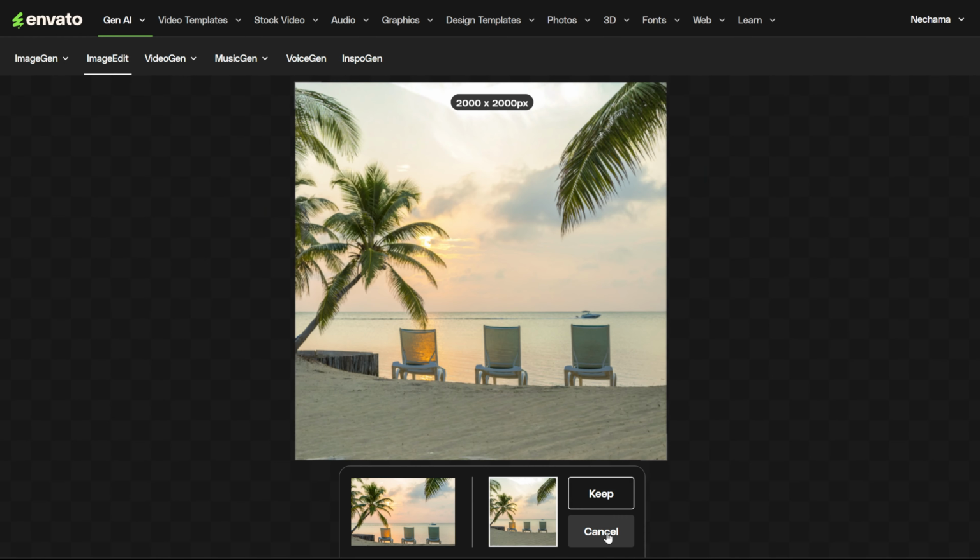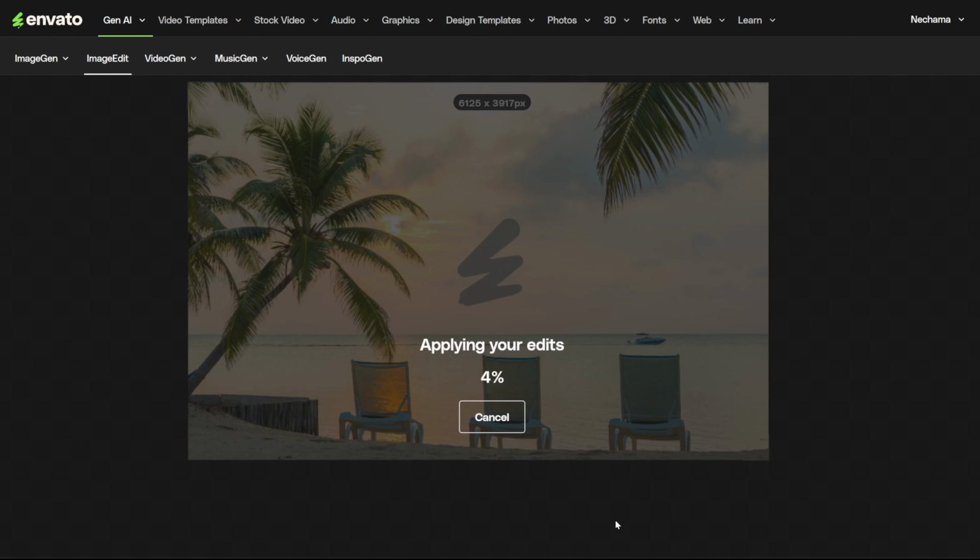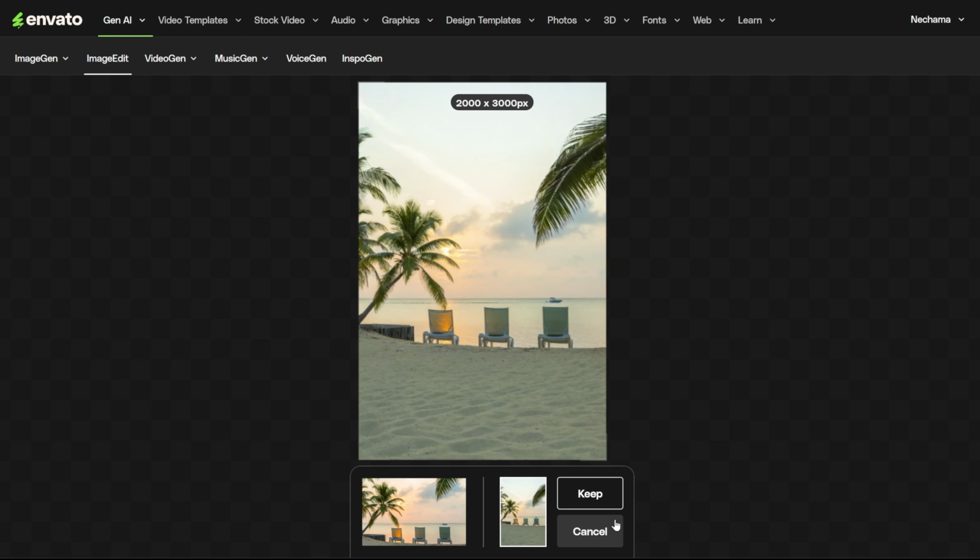If I had to crop the image, I would have to get rid of some of the elements. I also tried to make it vertical, and you can see it did the same as for the square, but it also added some sand and sky at the top, so it makes sense. You can see that after I click Keep, the image is downscaled in size. So if you need it larger, you can now click Expand and make it larger again.